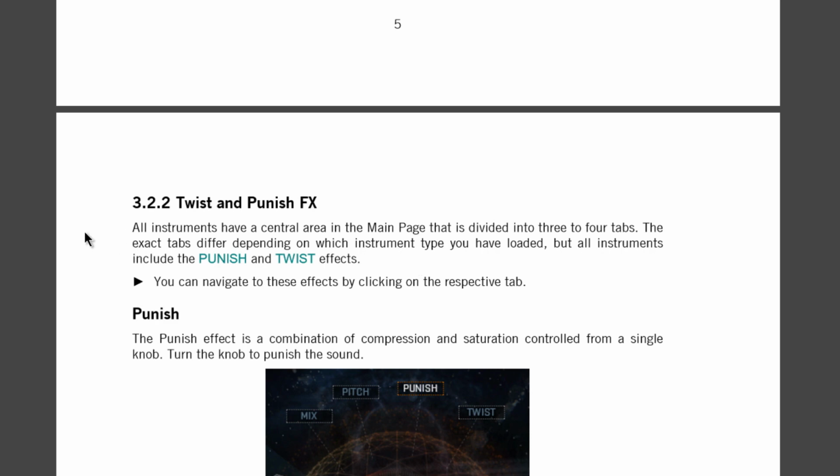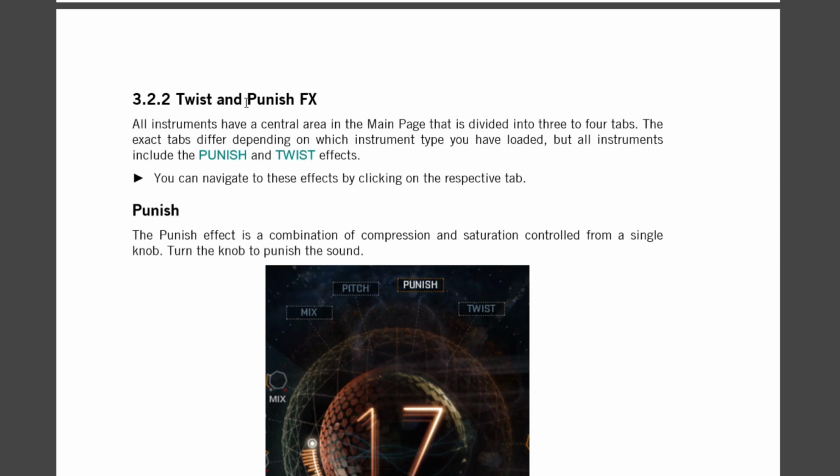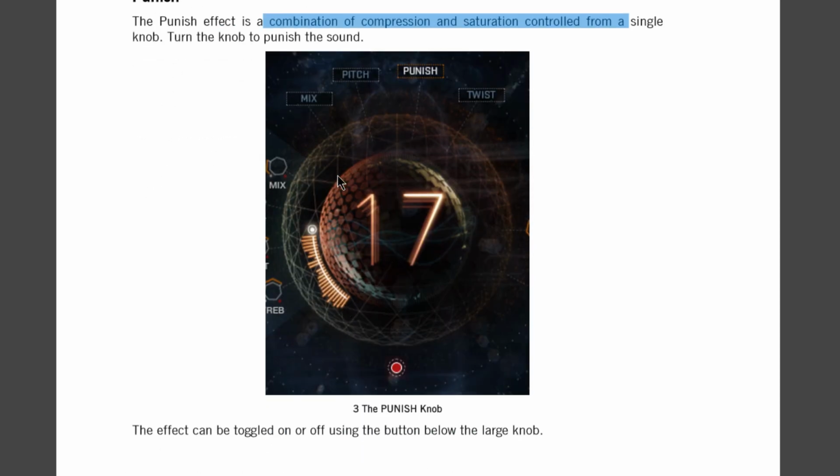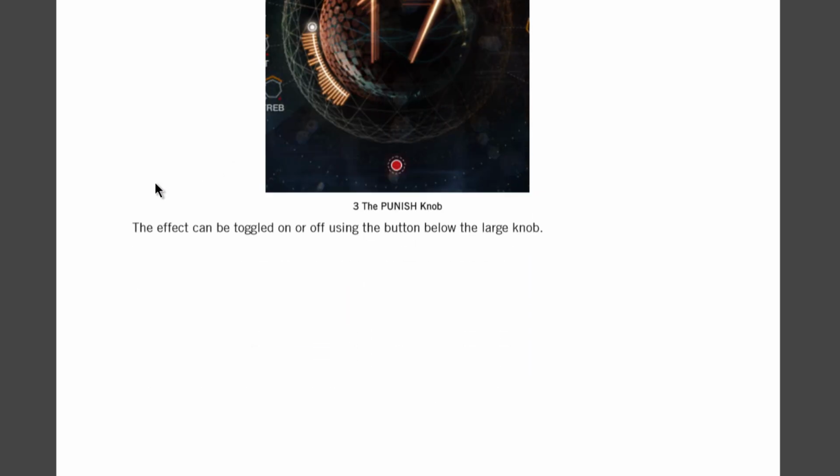Let's go ahead and move on. We have a lot to cover here. Onto our twist and punish effects. All the instruments have a central area on the main page that is divided into 3 or 4 tabs. The exact tabs differ, as we already mentioned, but all instruments include our punish and twist effect. Punish is a combination of compression and saturation controlled from a single knob, and we just turn that to punish the sound.